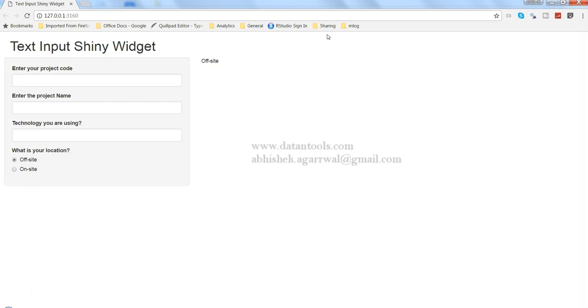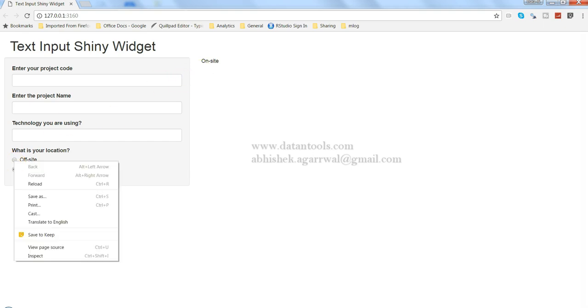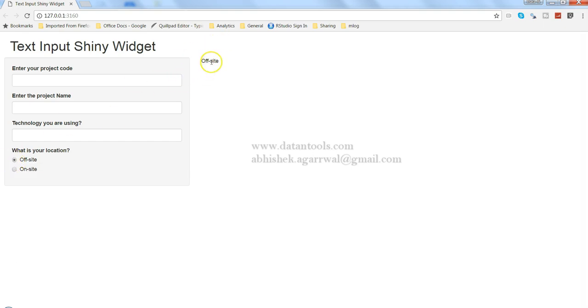If we run the app, we get the two different options, either we are on-site or off-site. That is getting selected or changed based on your selection. On-site is now selected, and if I enter the project code, the same stuff will work properly. Project name is Shiny Web App Dev and R programming. Alright, so everything is working fine and as expected.